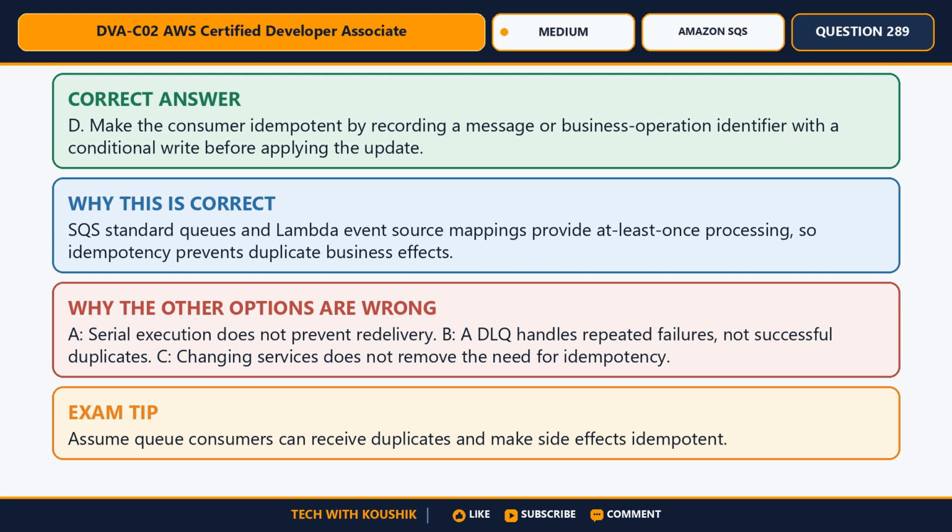A. Serial execution does not prevent redelivery. B. A DLQ handles repeated failures, not successful duplicates. C. Changing services does not remove the need for idempotency. Exam tip. Assume queue consumers can receive duplicates and make side effects idempotent.